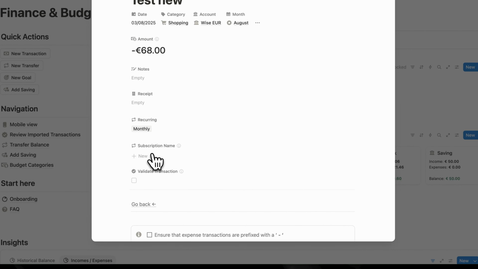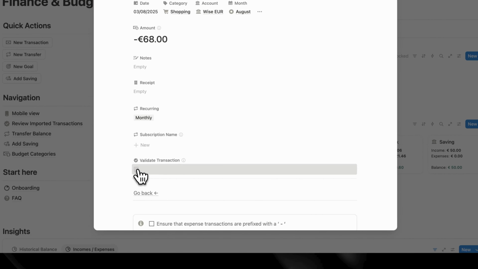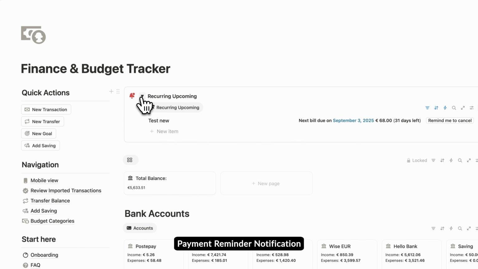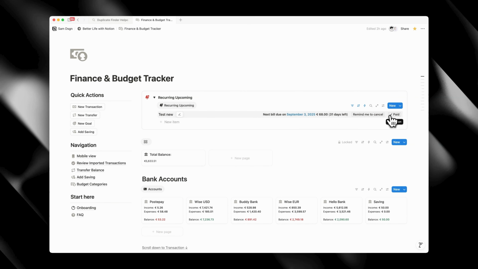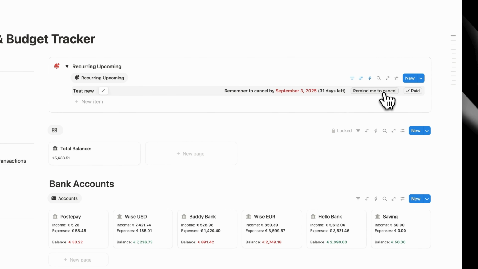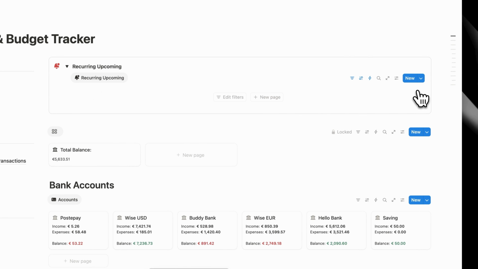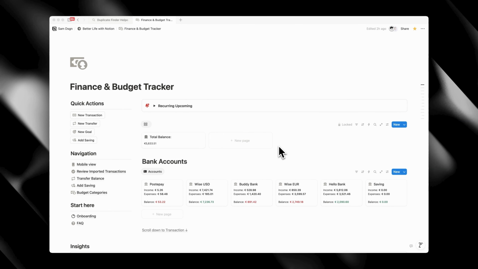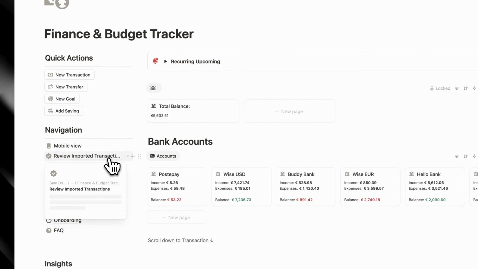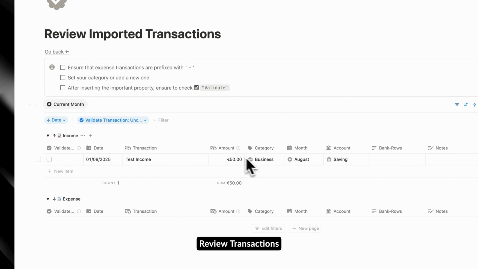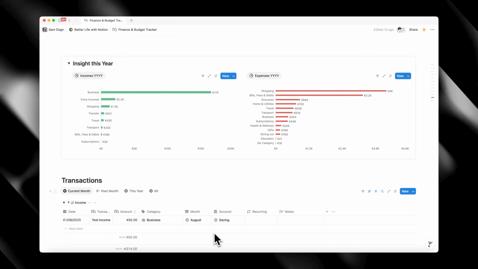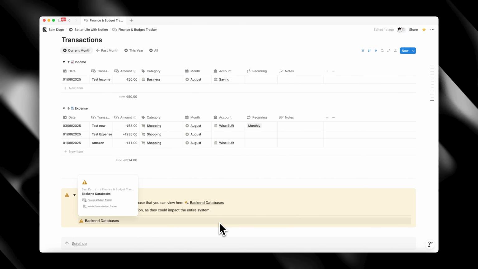If the transaction has a recurring payment, you can mark it here and add a subscription if existing. Then the template will automatically calculate your next reminders about upcoming payments and mark them as paid or cancel them. Keep in mind that every added transaction will need approval, so you don't risk messing with the database. After you add the transaction, you just go to the review transactions page and approve manually. Once approved, they will be shown on the main database.